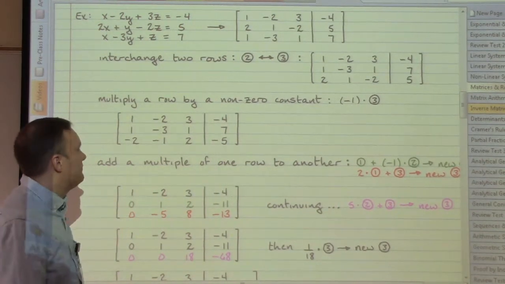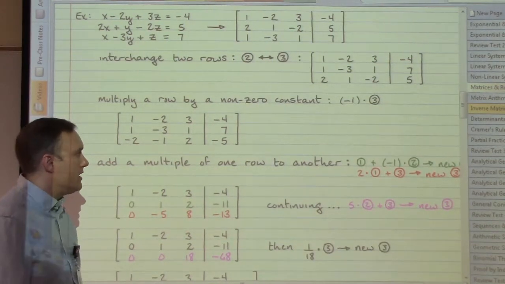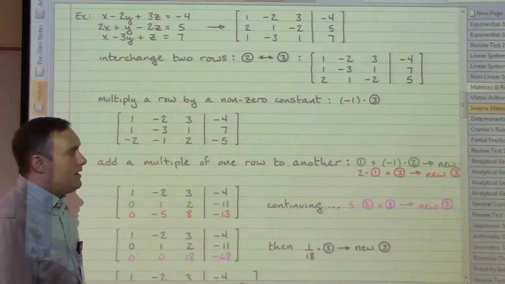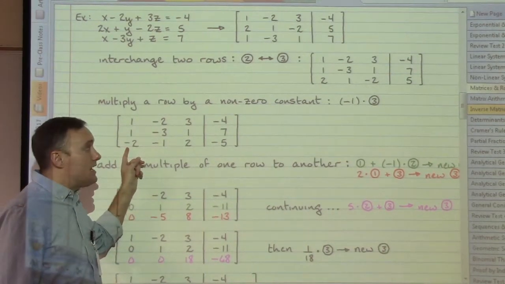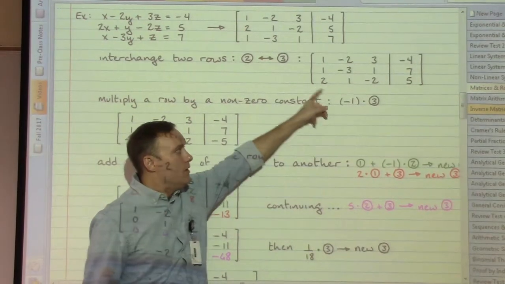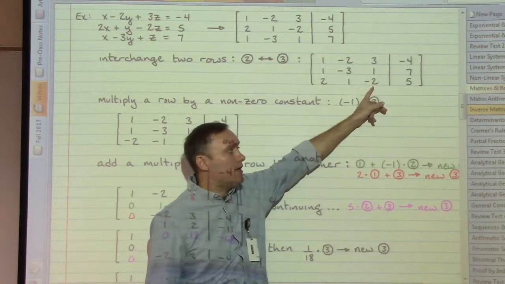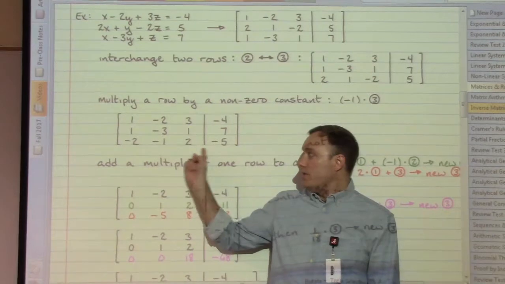That's allowed. Multiply a row by a non-zero constant. So just for kicks, we're going to take -1 times row 3. That means every entry in that row got multiplied by a -1. 2 times -1, 1 times -1, -2 times -1, 5 times -1, and that's what we come up with here.